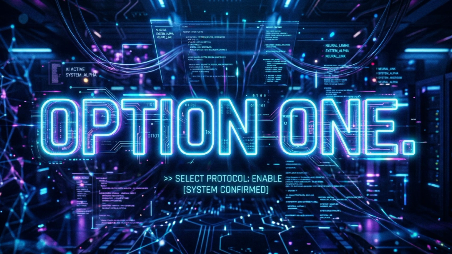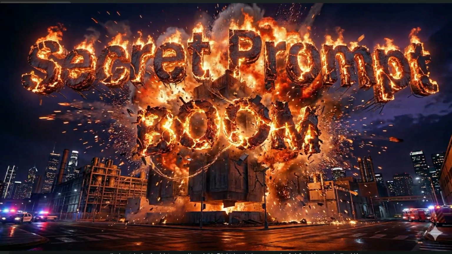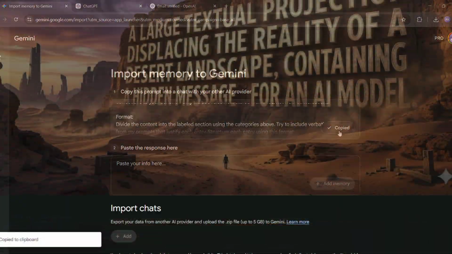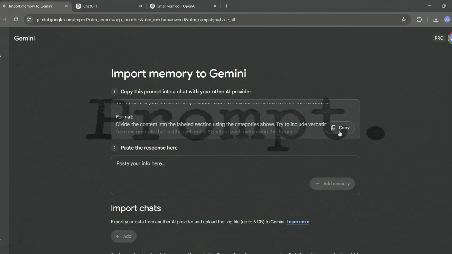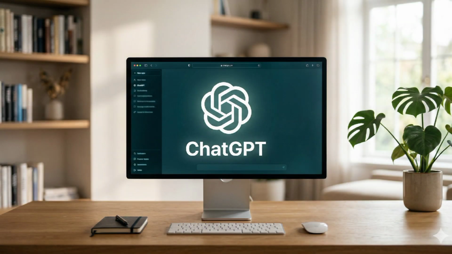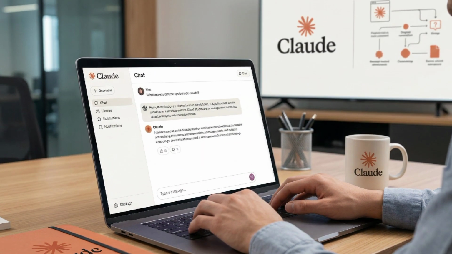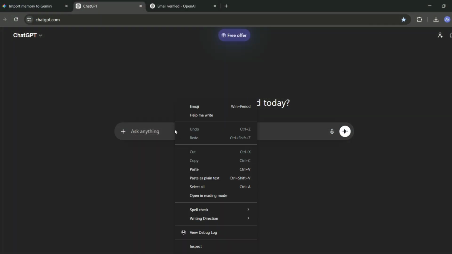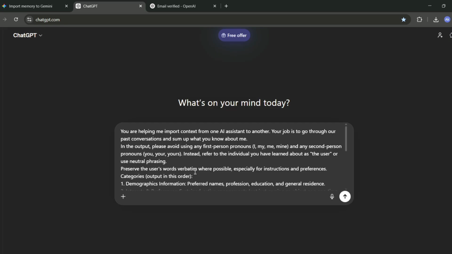Option number one is importing via prompt. Gemini will actually give you a specific prompt to use with your other AI provider. All you need to do is copy the exact prompt from Gemini and head over to ChatGPT, Claude, or any AI you currently use. For this example, we are using ChatGPT. Paste the prompt into the chat box.